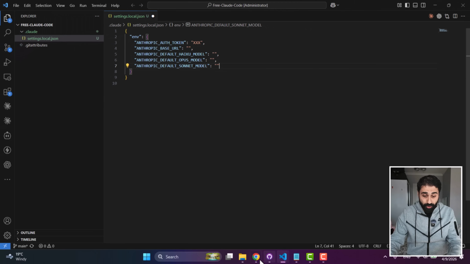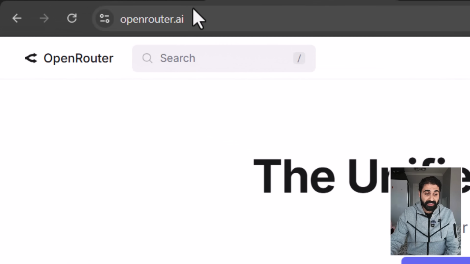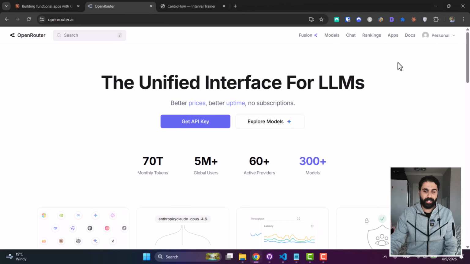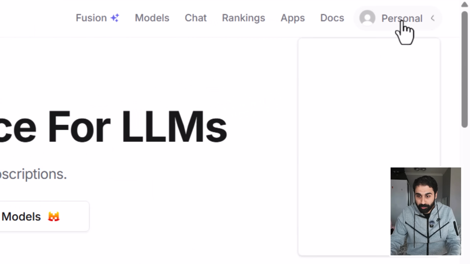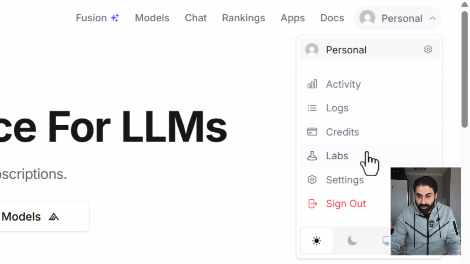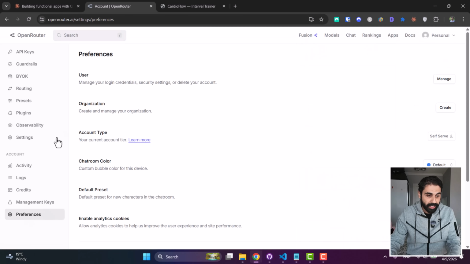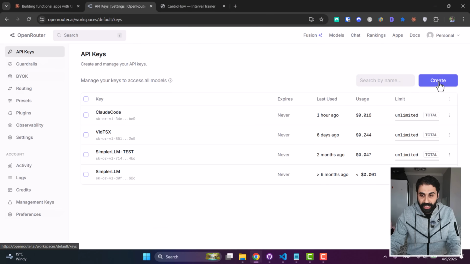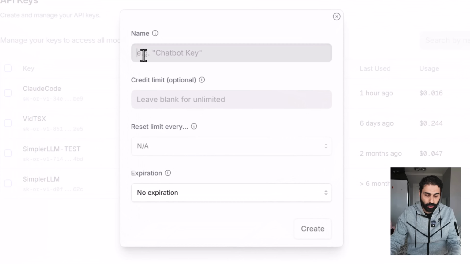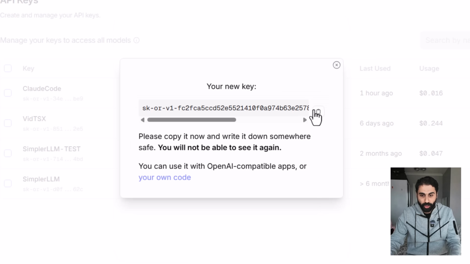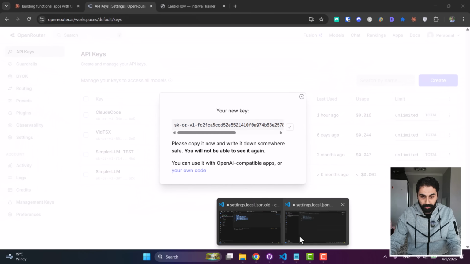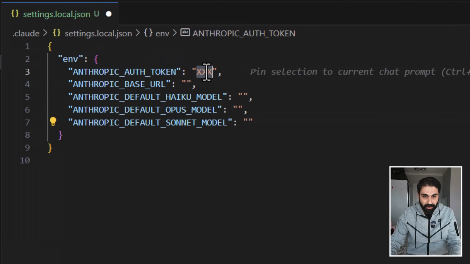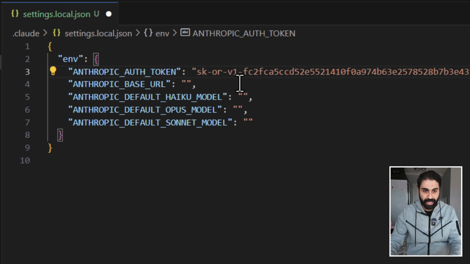So the next step is to open your browser and go to OpenRouter.ai and create an account. In my case, I already did, so simply go here to Personal, and then to Settings, and then API Keys, and create a new API key. Call it whatever you want, like Claude Code Free, for example, and click on Create. Then copy this key, go back to the project settings, and paste the authentication token here, and save.